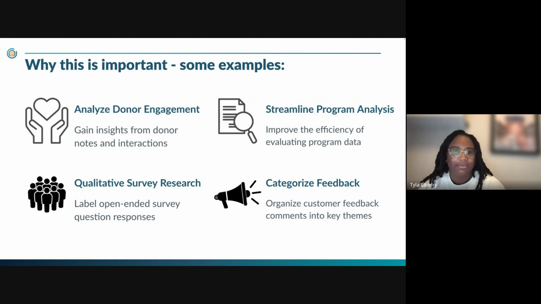For donor engagement, it means you can analyze donation notes to understand gift motivations, and that can help you tailor your stewardship. And then for survey research, you could label open-ended survey question responses, and then you can also categorize feedback. So there are a lot of different use cases for Taxonomer. The key is that you define the categories that matter to your mission, and then you let the model do the labeling. So I'm going to jump into the platform in just a second here. Just go ahead and switch screens here.